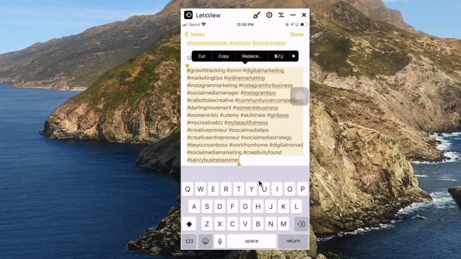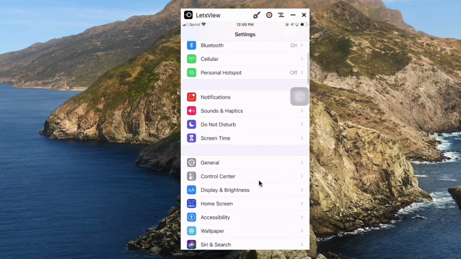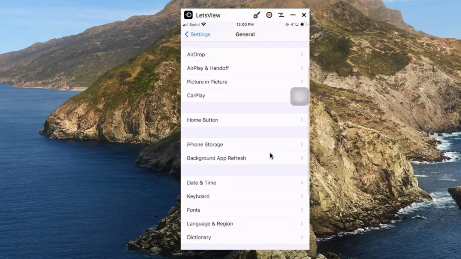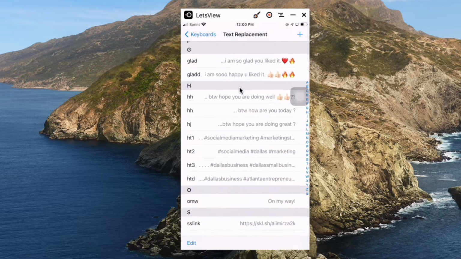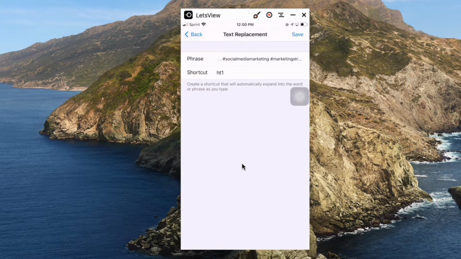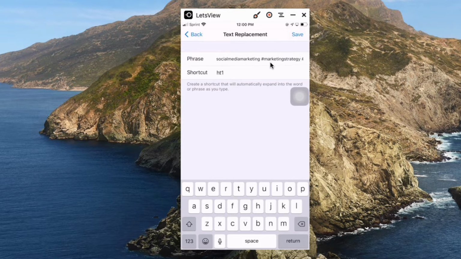Now, there's an easier way to do this, and that's creating keyboard shortcuts, and I'm going to show you how. On iPhone, we're going to go to settings, and then we're going to go to general, which is right here, and then we are going to go to keyboard, and it's actually text replacement shortcuts right here. And look at this. I have several different shortcuts, but look at the HT1, HT2, HT3. These are hashtag shortcuts. If I go to HT1, basically when I type HT1, it pastes these 30 hashtags, which is right here. These are 30 hashtags that I copied from my notes.